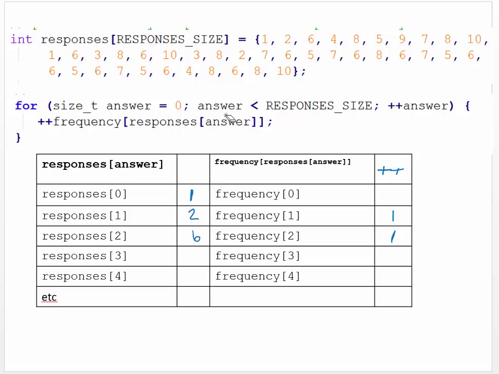Third time through. So first time is 0. Second time is a 1. Third time is 2. So third time through, it's responses element 2. That's 0, that's 1, that's 2. That's a 6. So responses element 2 is a 6.